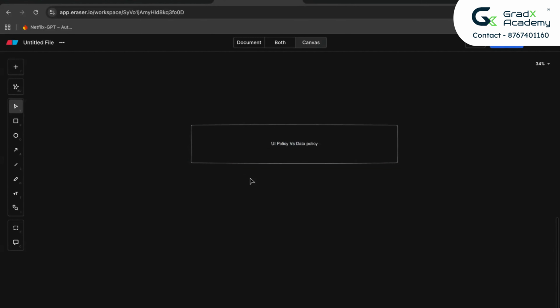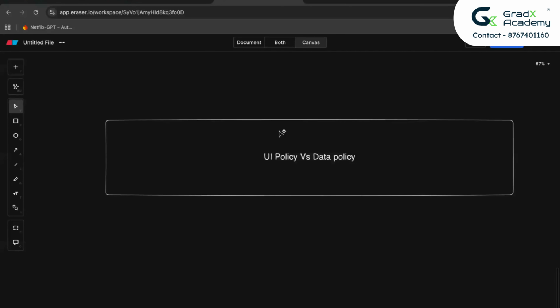Okay. So if you are preparing for ServiceNow interviews, or you're just starting your journey with ServiceNow development, or you're understanding the whole ServiceNow end-to-end implementation, then this UI policy and data policy difference is extremely important. Many beginners get confused between these two concepts because both of them are used to control the form behavior and enforce certain rules on fields. But the truth is that they serve different purposes and operate at different levels within the platform.